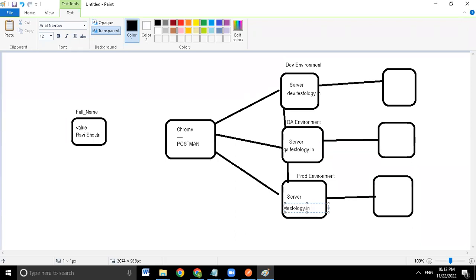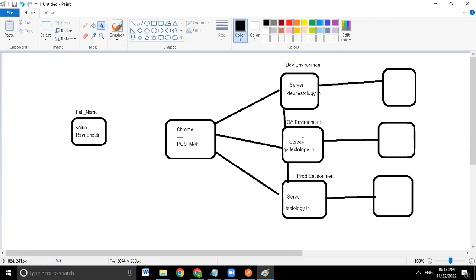Now, what is the relation between a variable and these environments? That's what I was trying to create a scenario for, so that you guys can understand. Now we have these environments ready. We have some variables that we can set for these environments. I have given you a very good example of URLs being different. So a dev server will have a different URL, a QA environment will have a different URL, and the production environment will have a different URL.